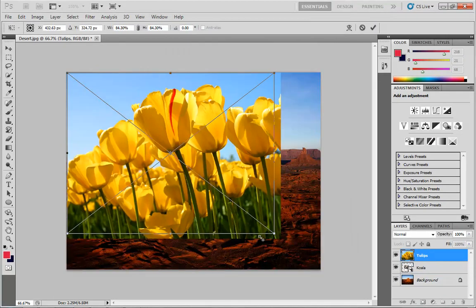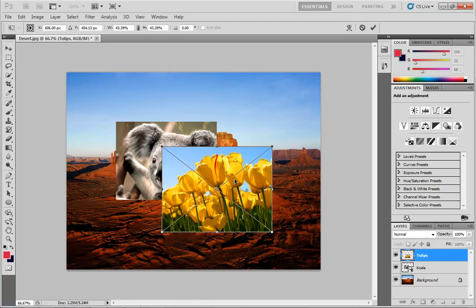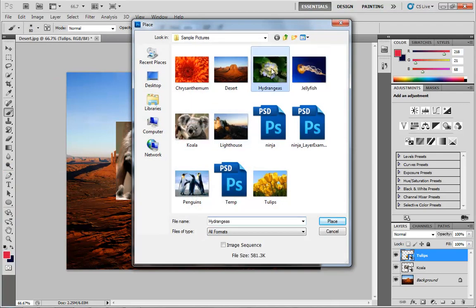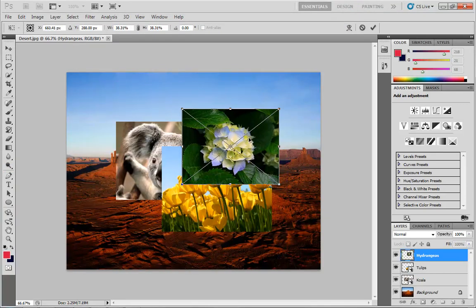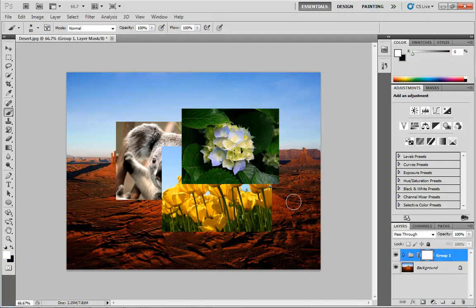Once again, I'll hold down Shift and drag in at the corner and just stack this somewhere on top. And I'll bring in one more just for the fun of it. We'll bring in the hydrangea and scale that down as well and stack that up here. So I have this nice little stack of pictures, and I'm going to take the hydrangeas, the tulips, and the koala, and we're going to put them all into a group, and then I can take that group and apply a pixel mask to it.